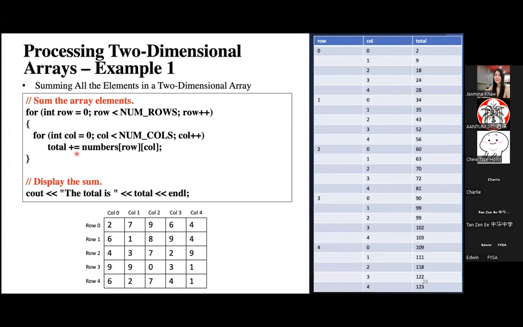So total is equal to total plus. For the total, we have to initialize it to 0. Then we just add the first item, because row is equal to 0 and the column is equal to 0. So when we have row 0, column 0, it means that we have the first value of 2. You can refer to the table on the right-hand side. The first value we have is 2.